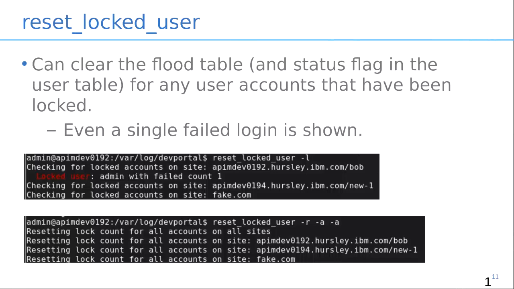So by default, the failed count is 5. So once you've failed 5 times, you get locked. You can see here it's showing me even though I've only got a count of 1. So an improvement in the future is to make it check whether you've surpassed the limit or not. Then if you run it with a -R, and in this case I've said -A to unlock all users on all sites, and it will go through and unlock all those users and you'll be able to log in again.